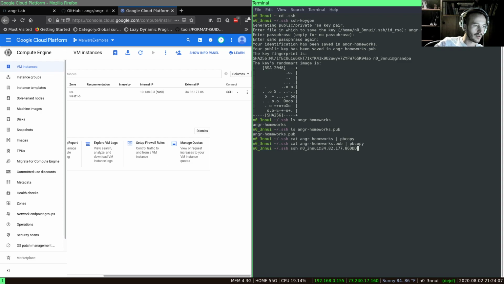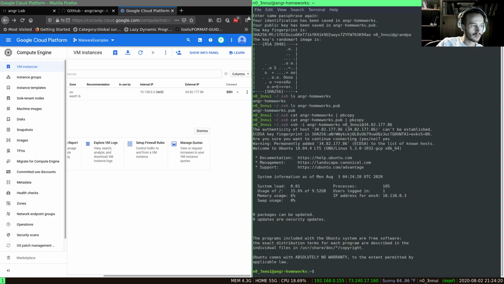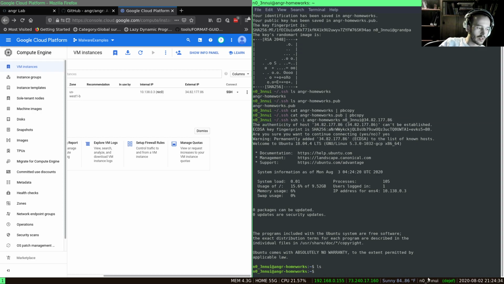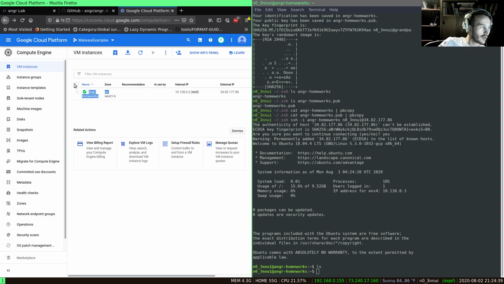I need to specify my identity file. Identity file is... okay. So this is one way of getting on the machine. You SSH and then you specify the private key, username, and the external IP. And you can see that we were on that VM instance. So we'll get into the homeworks.